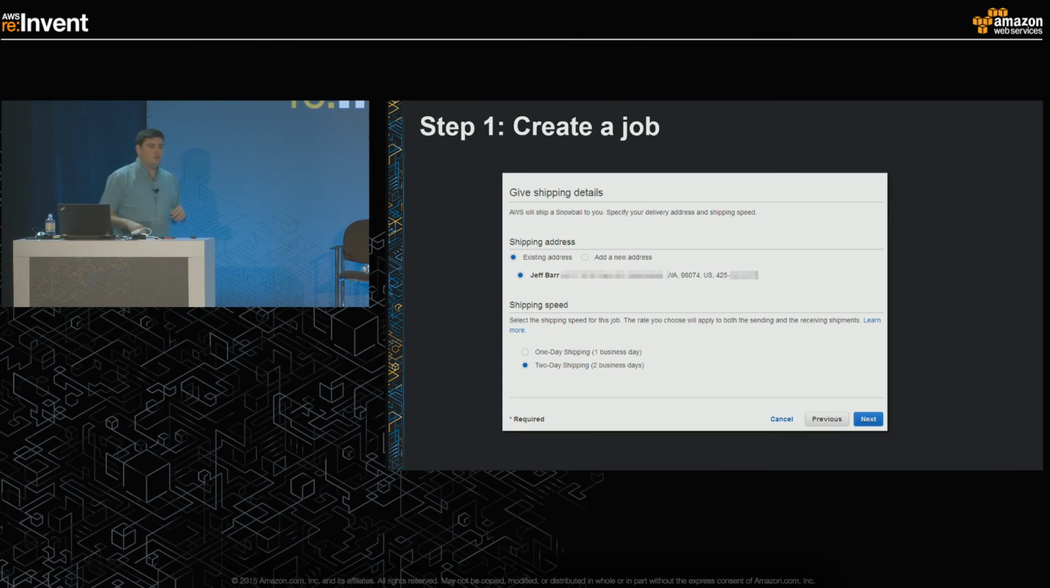So what you're going to do here is go into the console, click the Create a Job button, and you have to give us a little bit of information so that we know where to ship the Snowball. So you can create a new address for us to ship the Snowball to, or use an existing address, and then choose your shipping speed. By default, we do 2-day shipping, but if you want 1-day shipping, that's available.